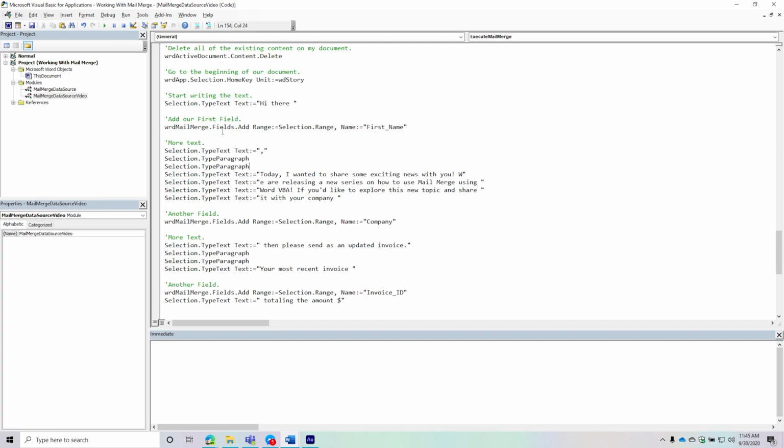And then additionally, probably the most important part is you notice here that I take my mail merge object, I go into the fields collection. Guess what? That has an add method along with a lot of other add methods.